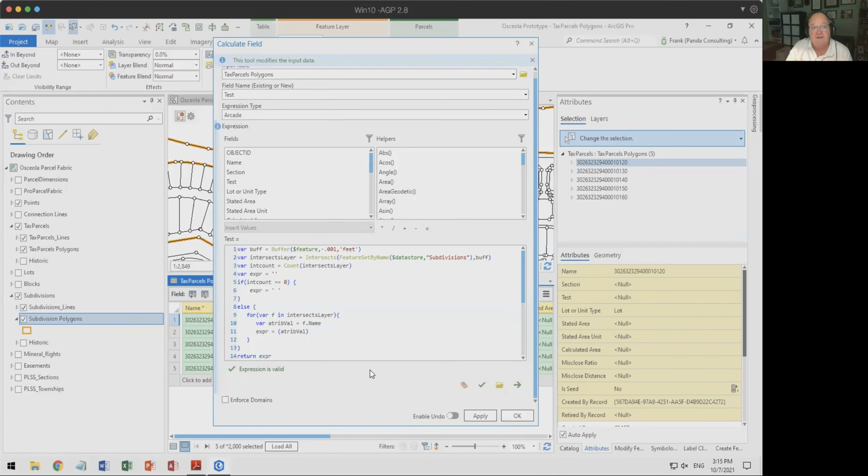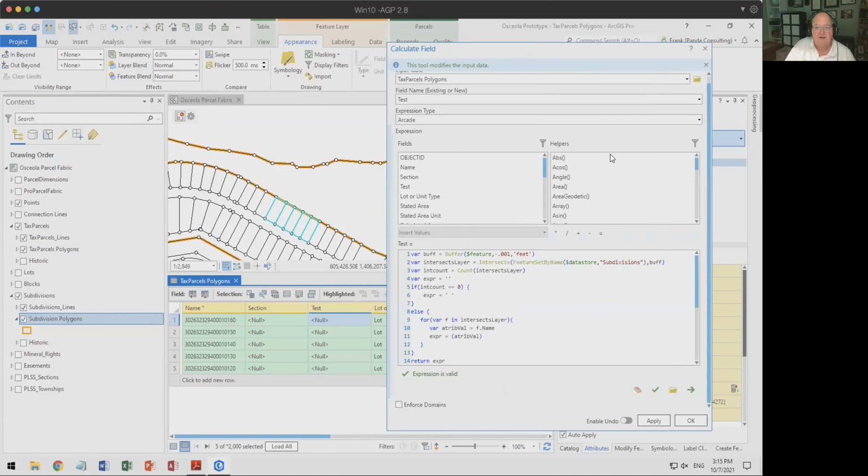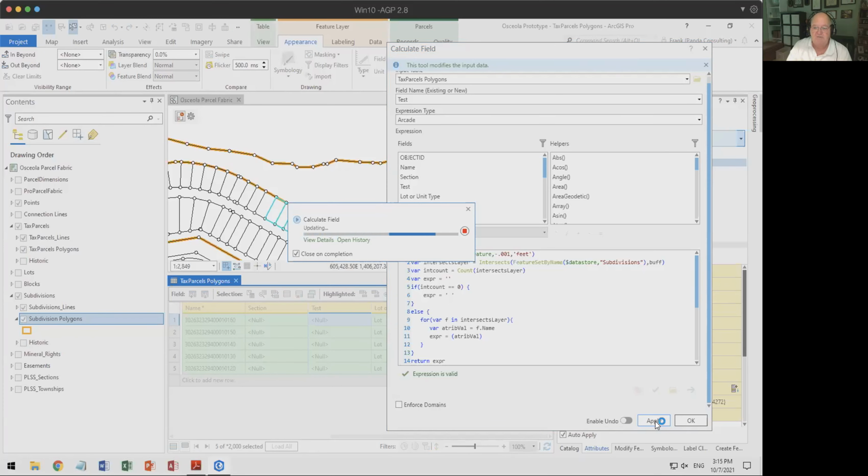One of the really nice things about Arcade is that it will tell you before you do this what might be a problem here and where you might want to go in and look at it and evaluate it. So this is real simple. I can go ahead and run this. So let's apply this and watch it run. And that's just running and doing this calculation. And again, it's taking every one of these, intersecting it with the subdivision polygon, and giving us the answer inside of the test attribute field.